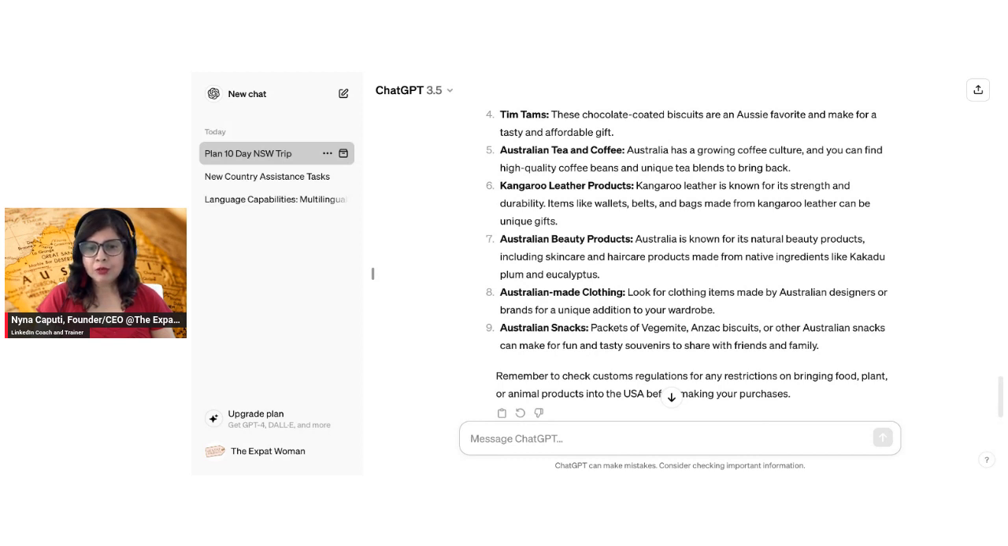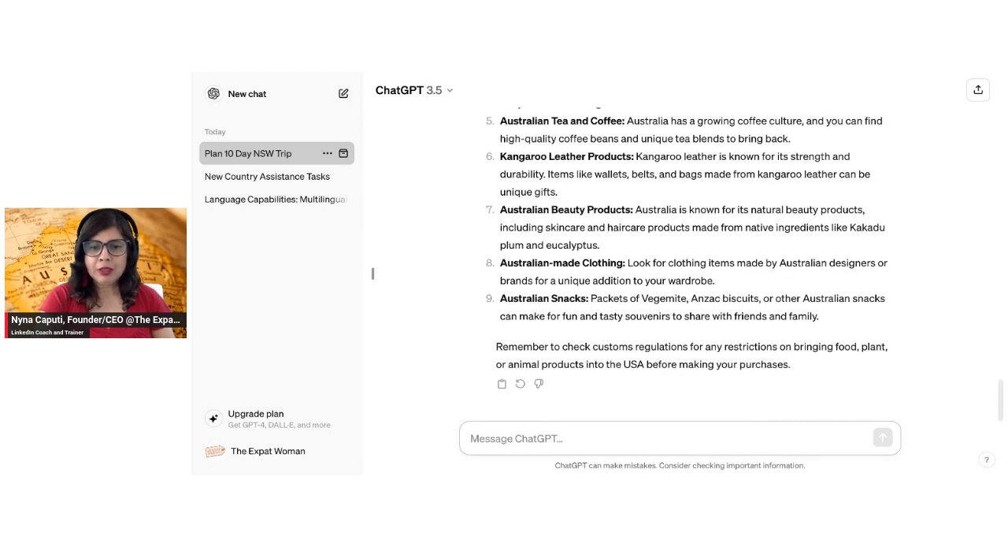Remember to check customs regulations for any restrictions on bringing food, plant, or animal products into the USA before making your purchases. So that's very important to keep in mind whether you're traveling or moving countries as an expat, to find out what you can bring in when you enter the airport, or if you're coming in by sea or maybe even by road, right? So I'll keep that in mind.